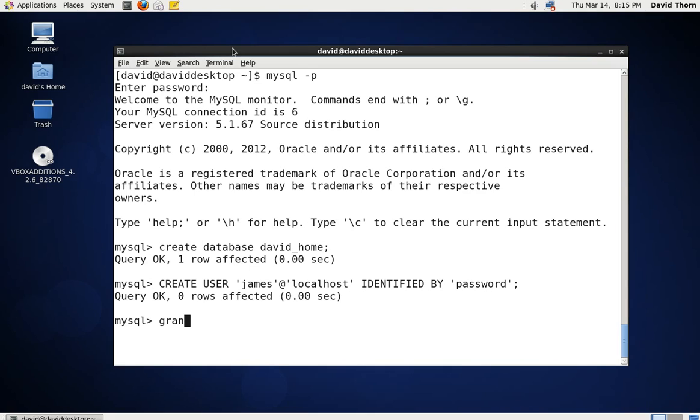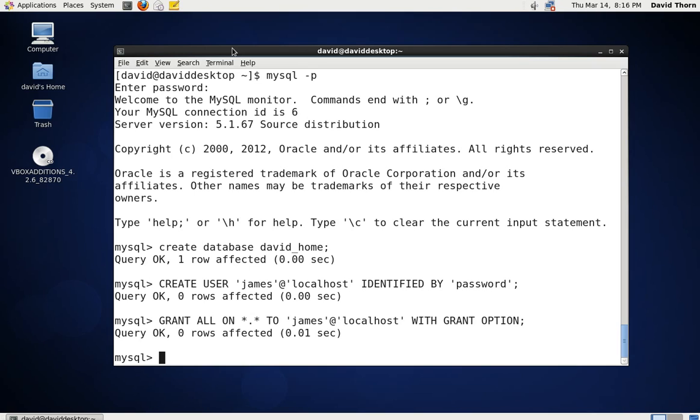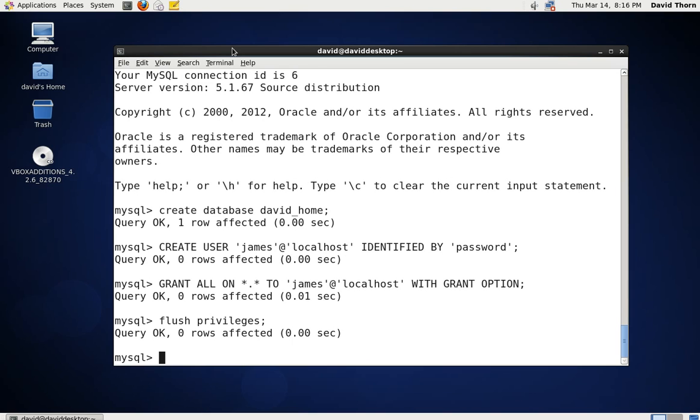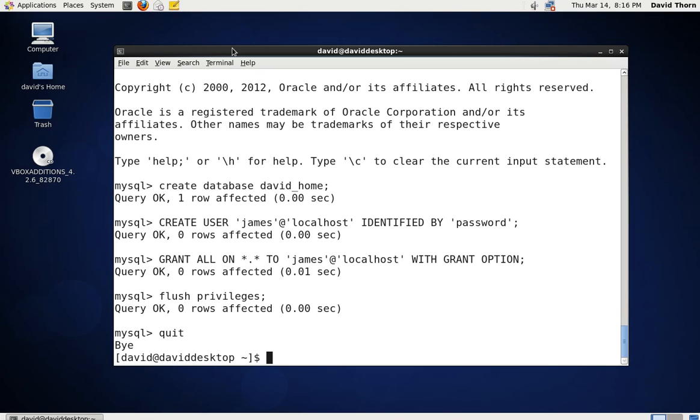There we go, and then we can say grant all on all to James at localhost, and even then say with grant option. There we go, done. And we'll just say flush privileges again. Done. We can log out of this, exit, and now we can log in with MySQL once again, and we'll say James, and then our mighty strong password.